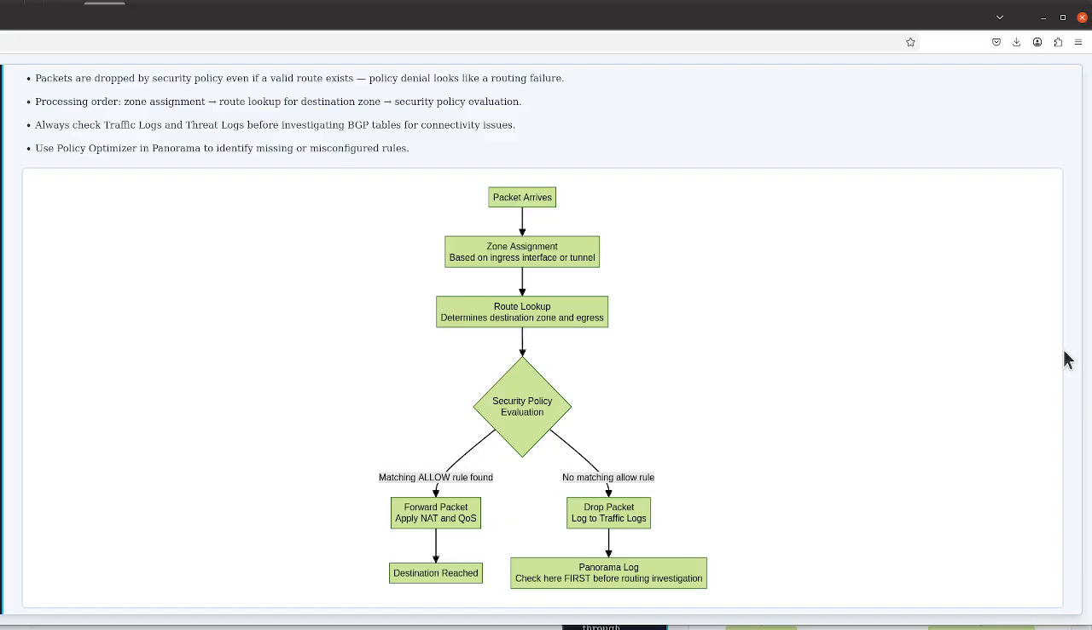Third, the security policy is evaluated using the source zone, destination zone, source IP, destination IP, application identification from App-ID, and user identity from User-ID. If a matching allow policy is found, the packet is forwarded. If no matching allow policy is found, the packet is dropped and logged.